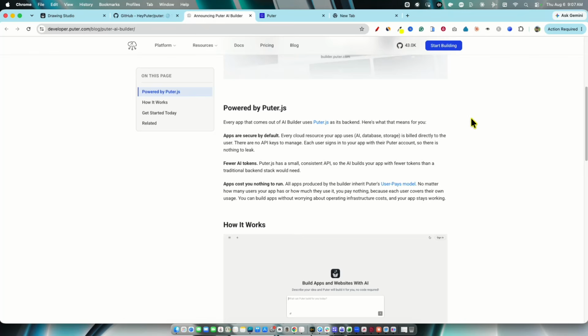Apps cost you nothing to run. So you're not paying $5,000 in bandwidth per month because of all these different AI apps and API keys you're using. All apps produced by the builder inherit Pewter's user-pays model, no matter how many users your app has. So if you have 1,000 users or 10,000 users, no matter how much they use it, you pay nothing, because each user covers their own usage for your app.